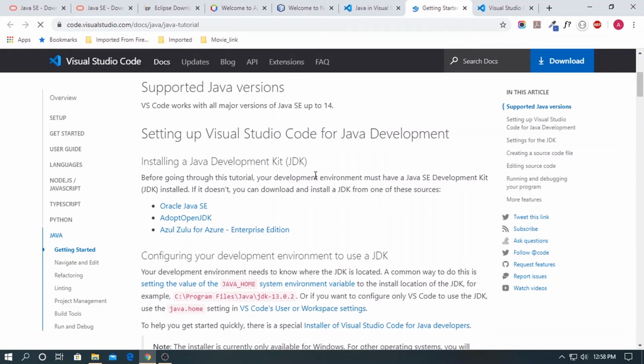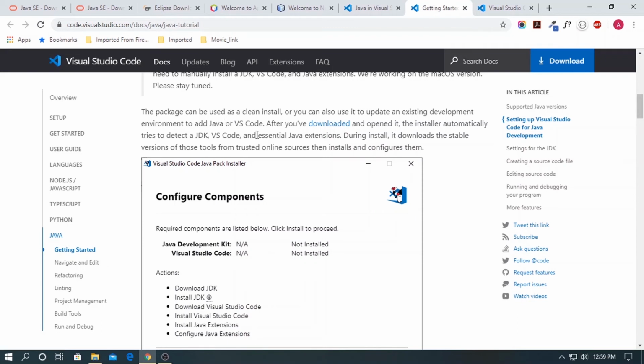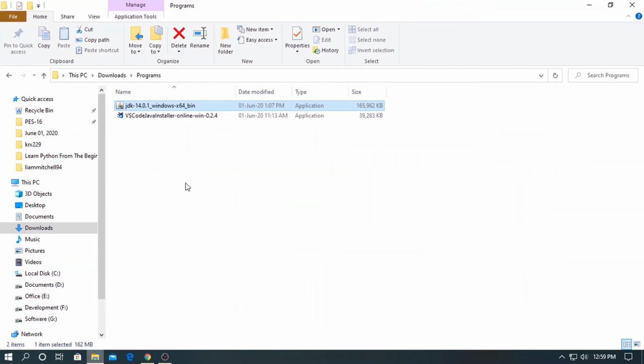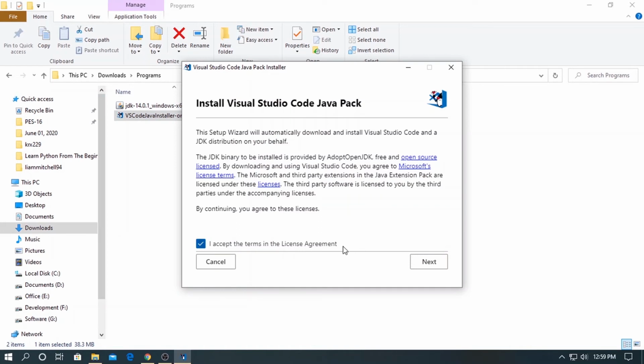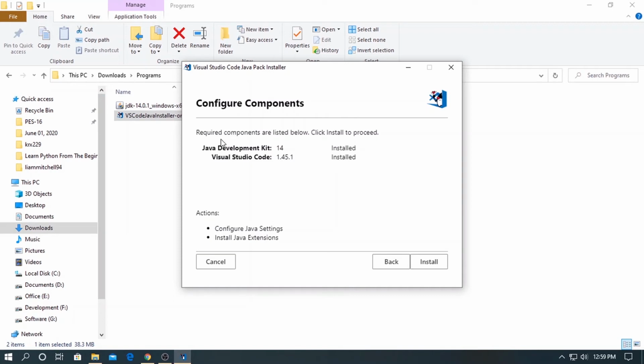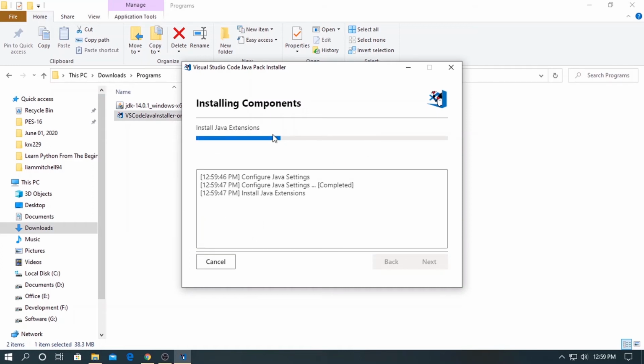Installing the Java Development Kit. We already installed the Java Development Kit and I already downloaded Java for VS Code. Let's install it now. This one, the Java installer for Windows. Let's accept the terms and click next. Required components are listed below: Java Development Kit installed, Visual Studio Code installed. So we already installed the required software, and now let's click install, and it's installing.